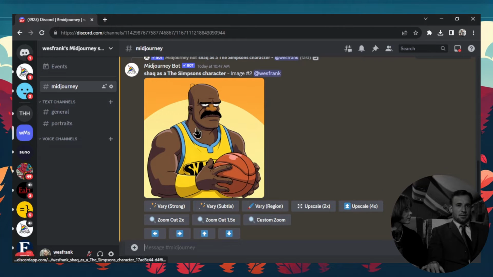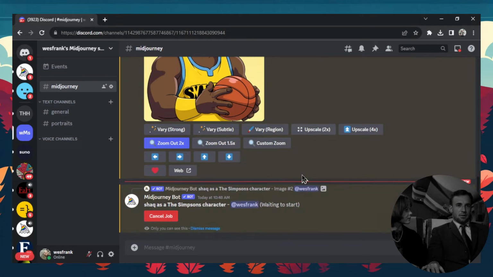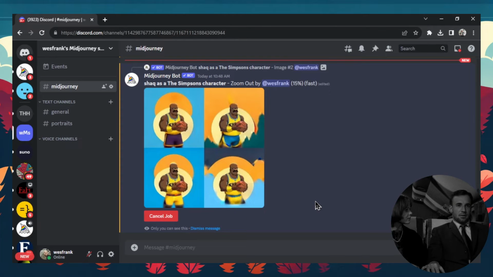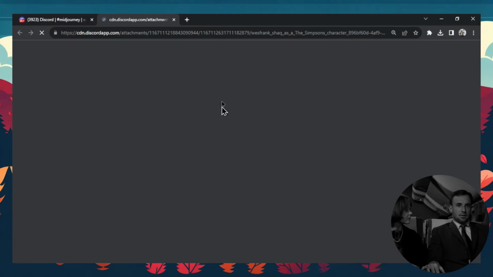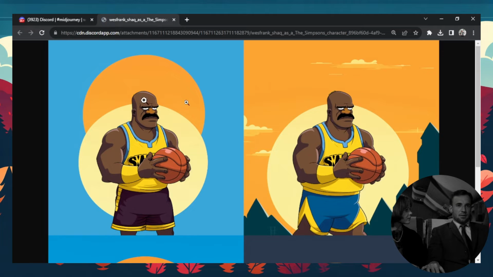Let's say this was too close and I wanted to zoom out a bit. I could hit zoom out. Let's do zoom out 2x. And it's going to create a new job where it zooms out this image that you've selected. So let's see what it comes up with. I found that the zoom out feature doesn't really work as intended, but we're going to give it a shot here. Yeah, so it added legs, but there's some weird design things going on in the background.